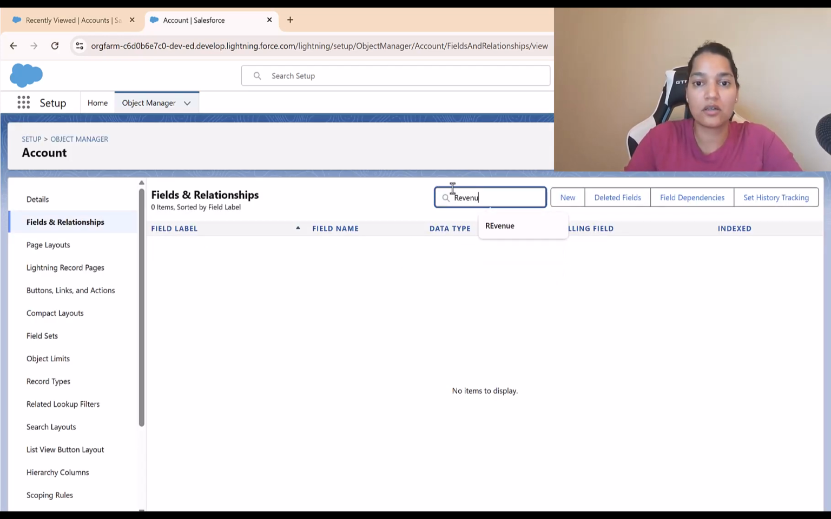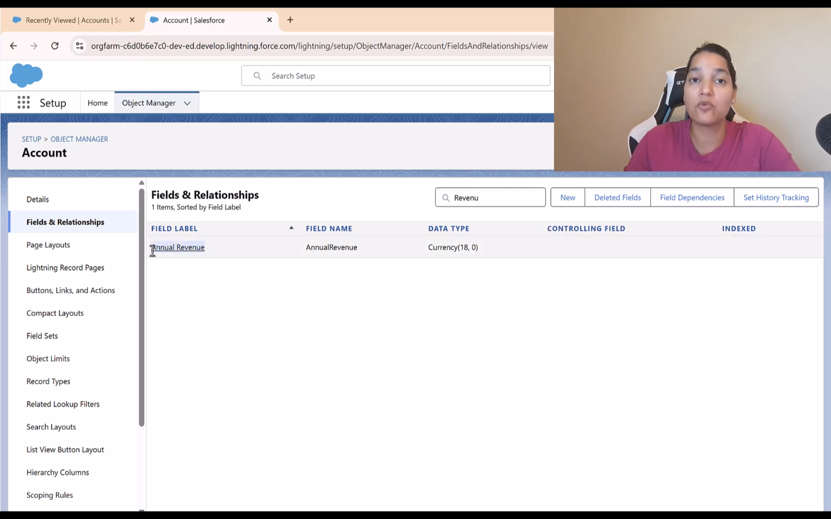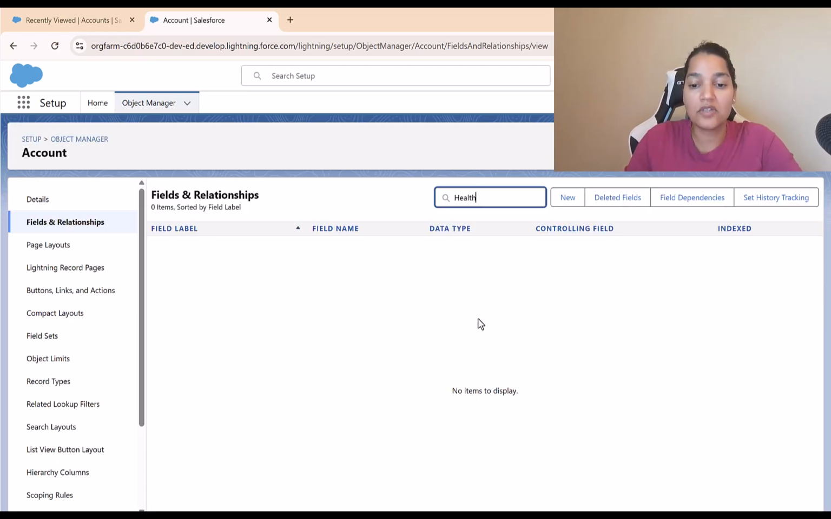Similarly, revenue tier also doesn't exist. There is a field called annual revenue, but revenue tier doesn't exist. And what was the other one? It was related to health. That also doesn't exist. So none of these fields exist.